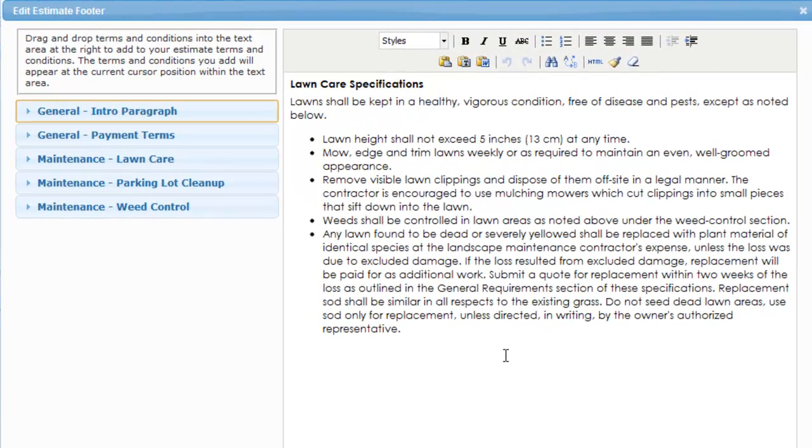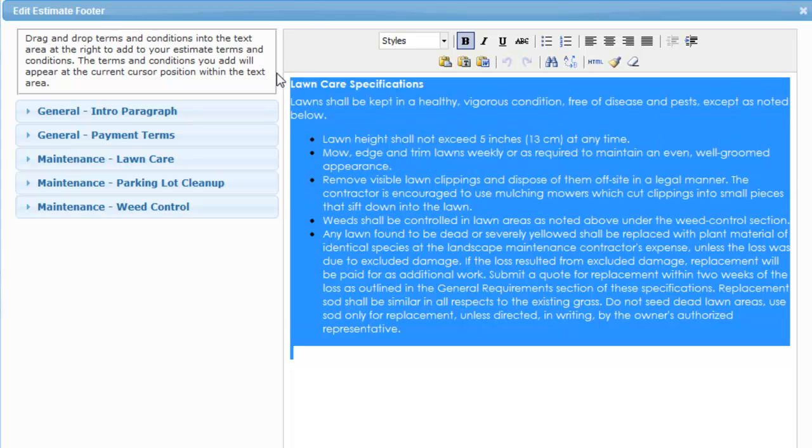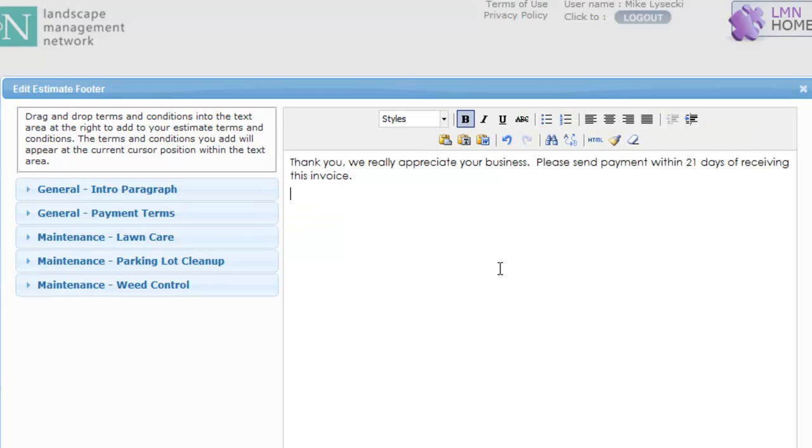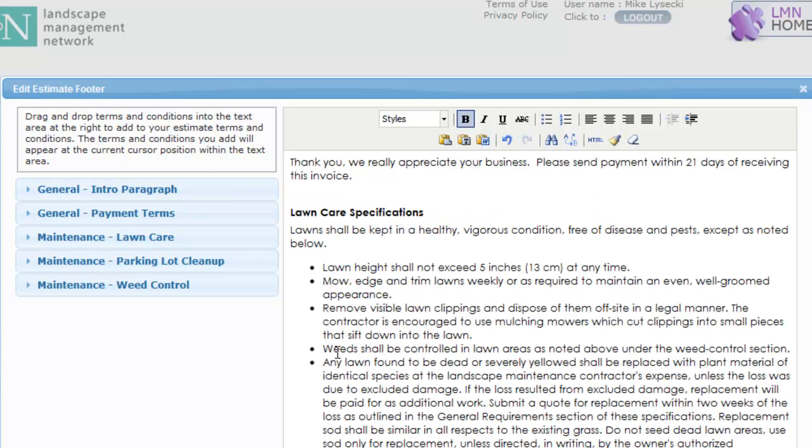You can create standardized terms and conditions here as well, just like your standard warranty or your standard payment terms. These are going to appear on the left-hand side of the screen, and you set these up back in the terms and conditions menu in your Manage Estimates part of LMN. Once you've set them up, you can just drag and drop them in to make estimating fast and accurate.